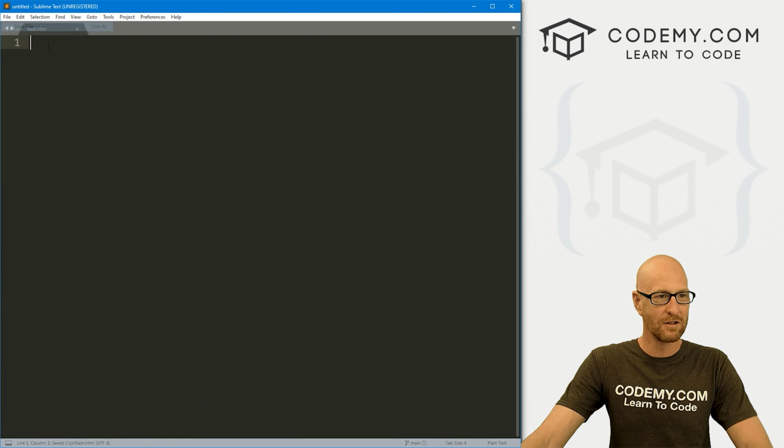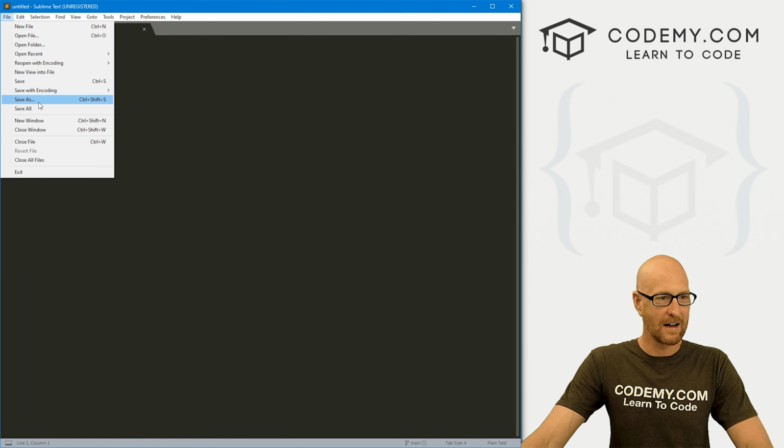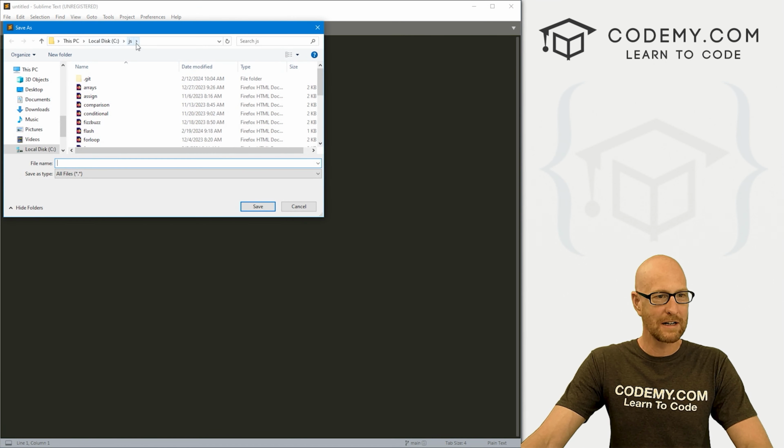Now let's go file, new file. And let's just go file, save as, and make sure you're in your JavaScript directory. And I just want to call this flashy and come down here and we want JavaScript. So this is going to be flashy.js.